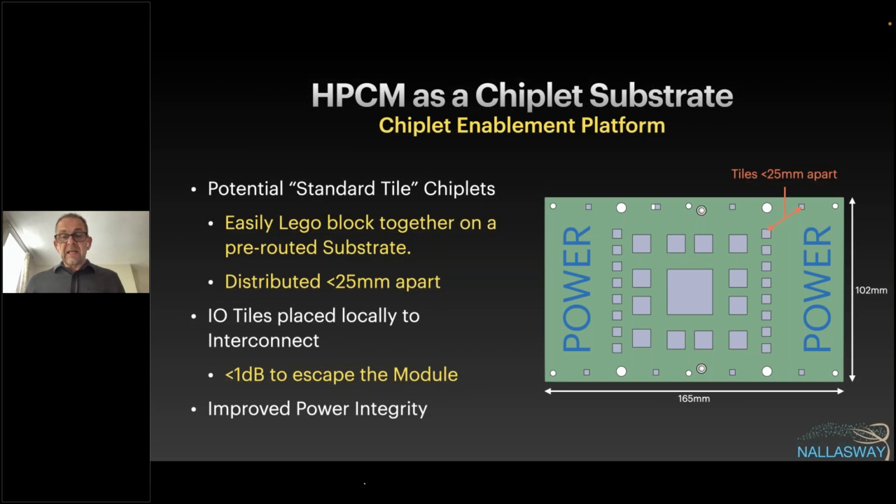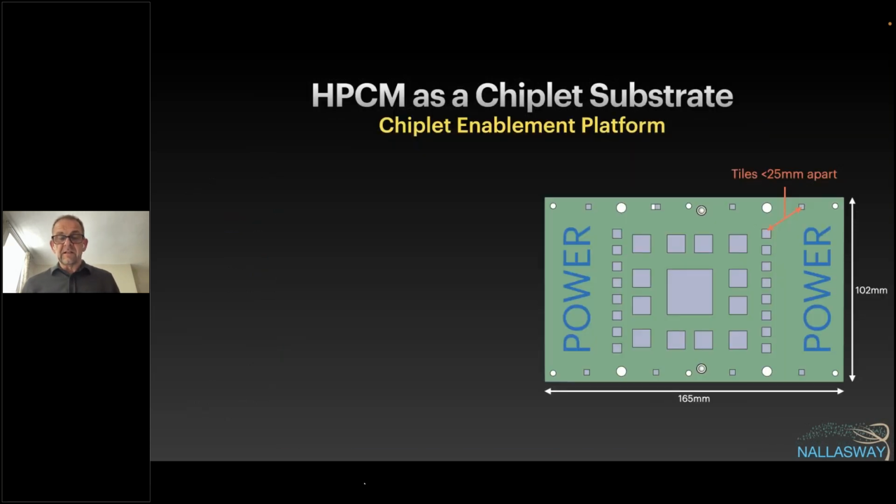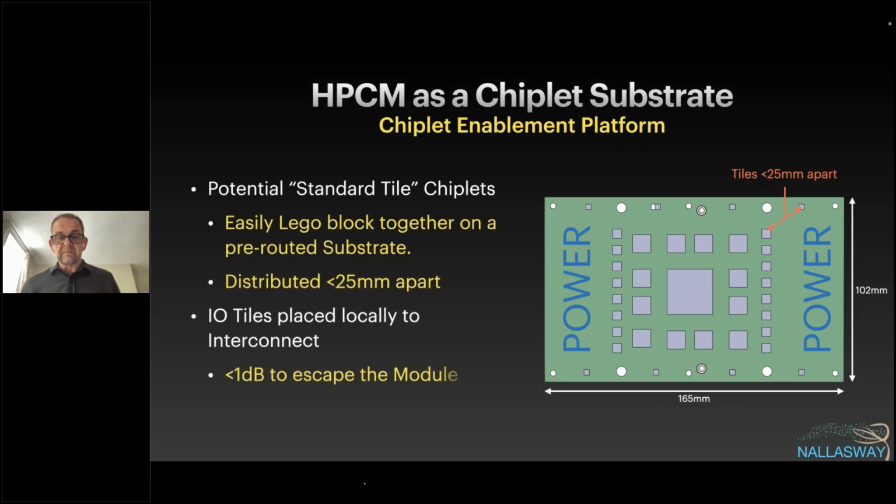And finally, we'd get improved power integrity, because that's basically all in the stack up. So you can improve that as well in the module. So that's the premise of the idea. Any more questions on that before I go on to the next piece?